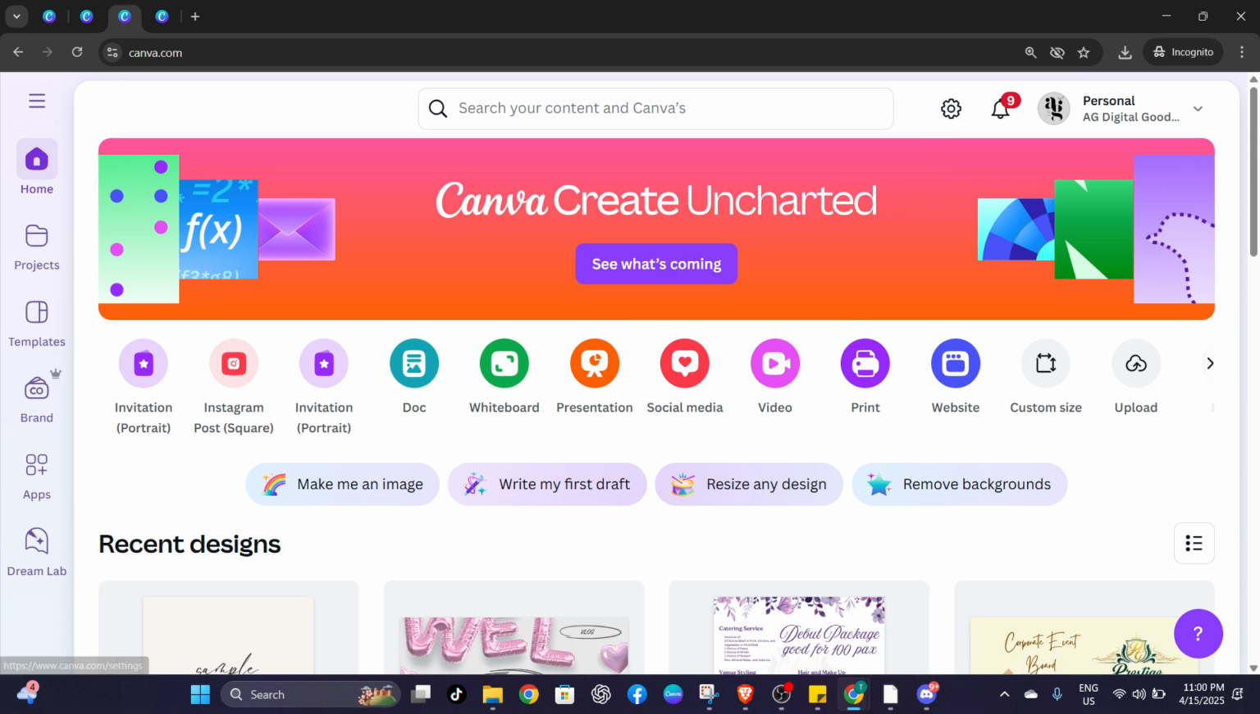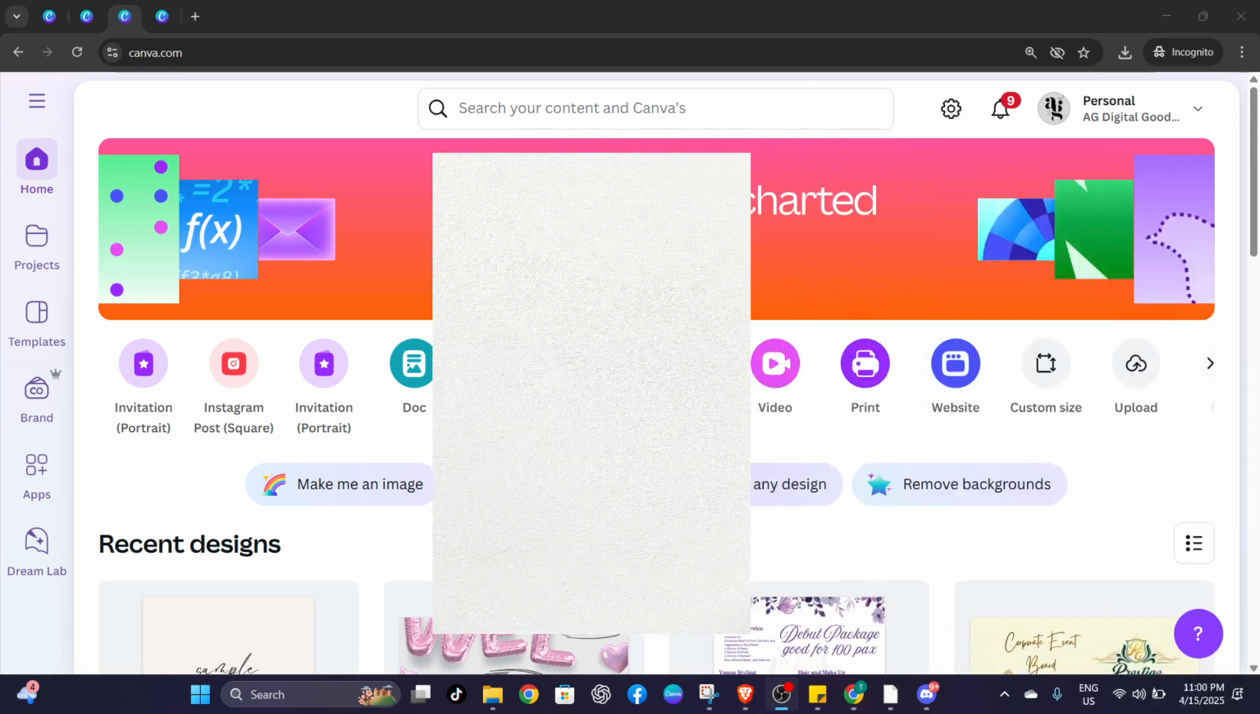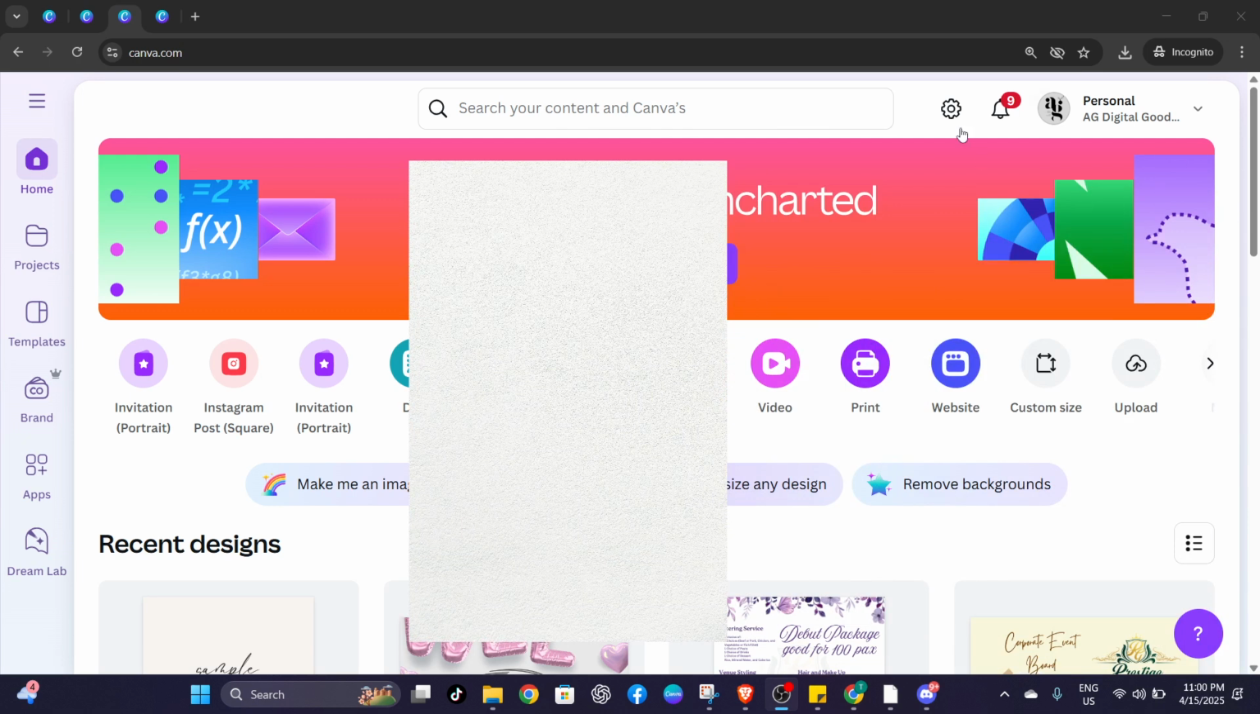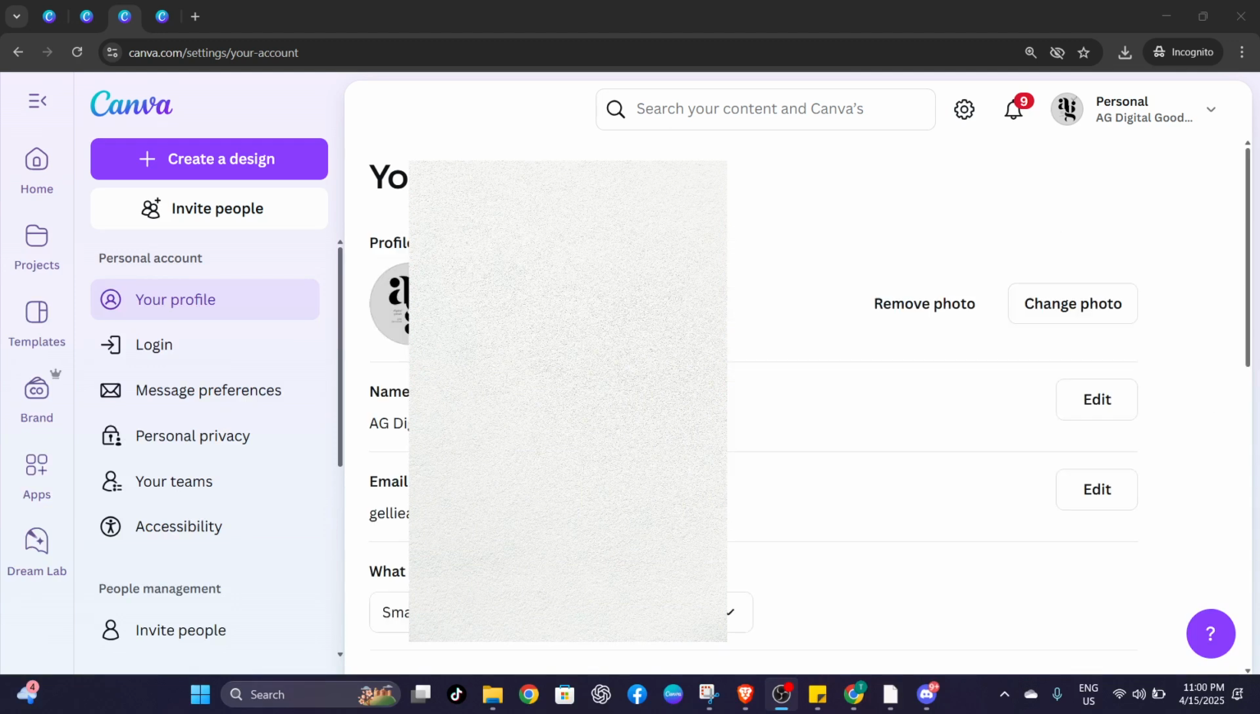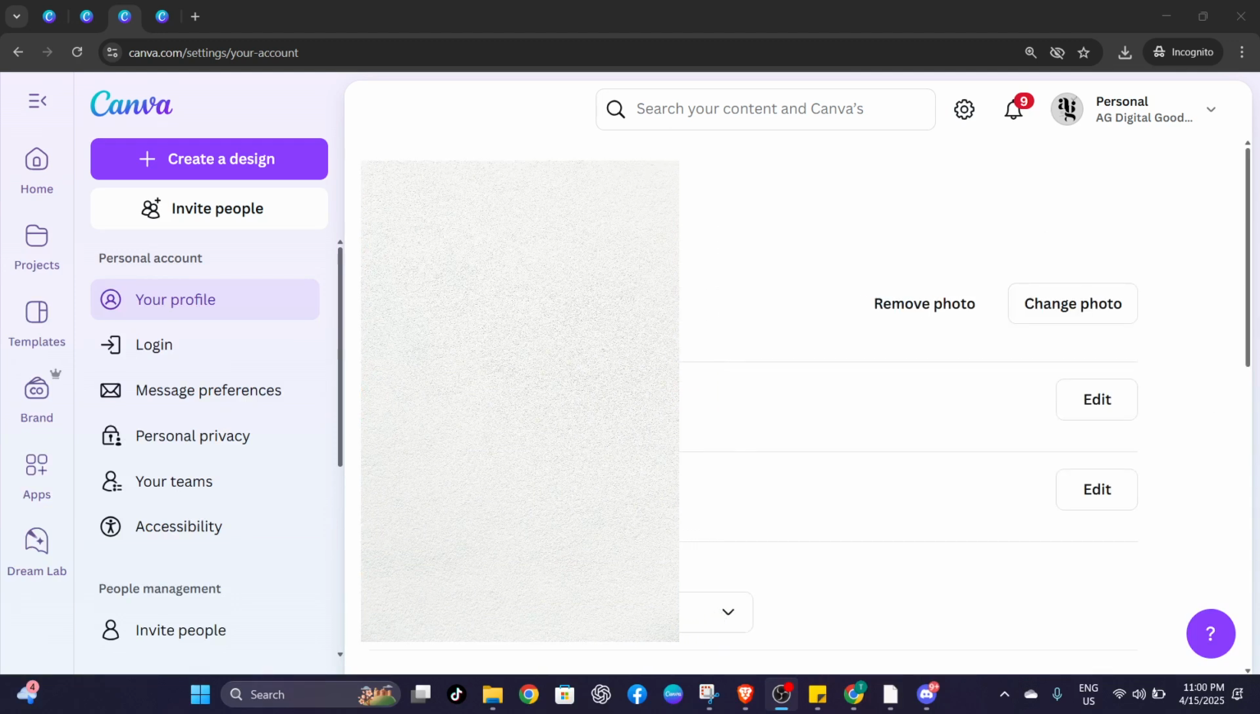Next, we need to navigate towards the settings. Start from your home screen in Canva, locate the menu option and give that a click. From the drop down, tap on settings to proceed. It may take a few seconds to load, but from here you'll be closer to managing your subscription settings.